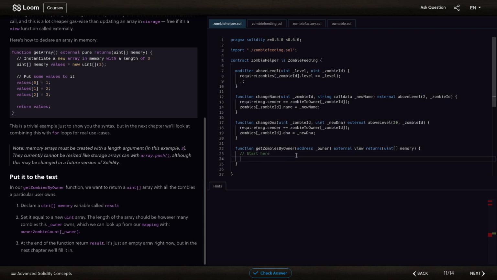So let's do a uint memory, and we're going to call it result. And what we're going to do is set it equal to a new uint array, and then we're going to need to give that some size. And I'm pretty sure we can just do this.